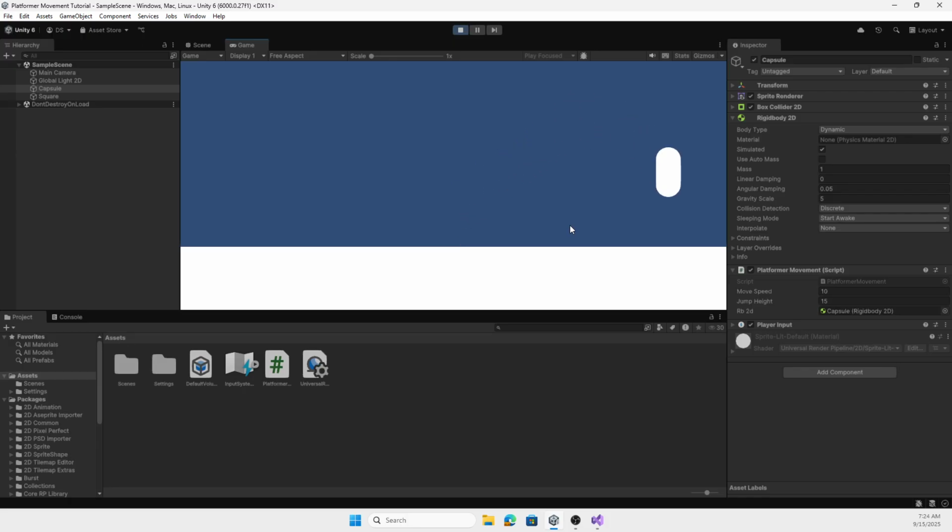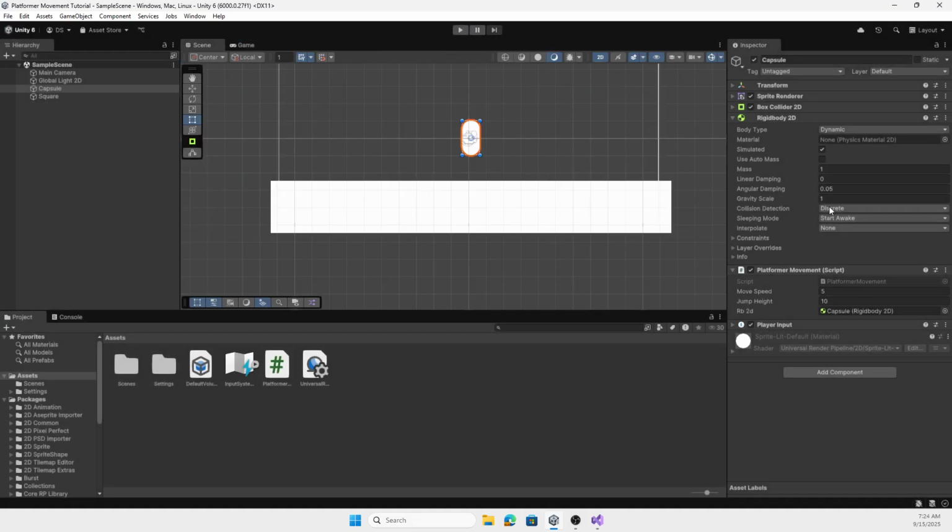But again, all these values are going to get reset when you stop the game, I mean. So make sure you memorize them. I set the gravity scale to 5, the move speed to 10, jump height to 15. I'm going to stop the game now, so let's head back. 5, 10, 15.